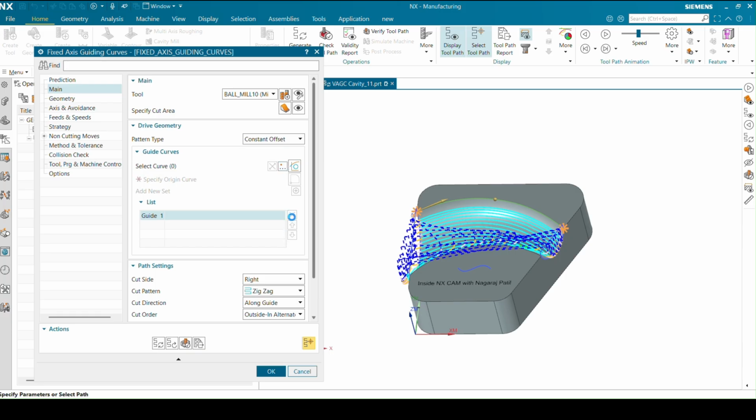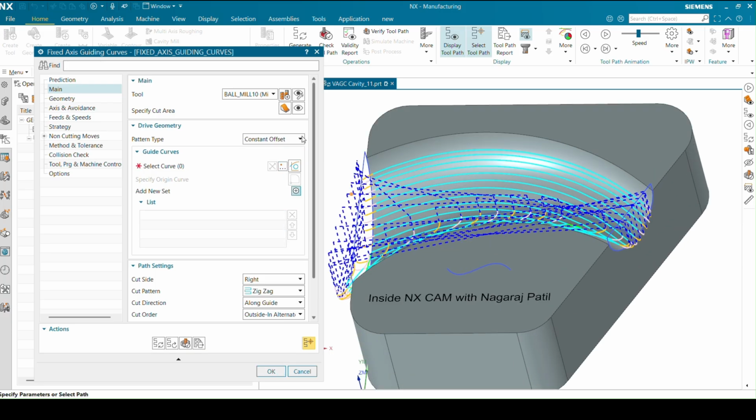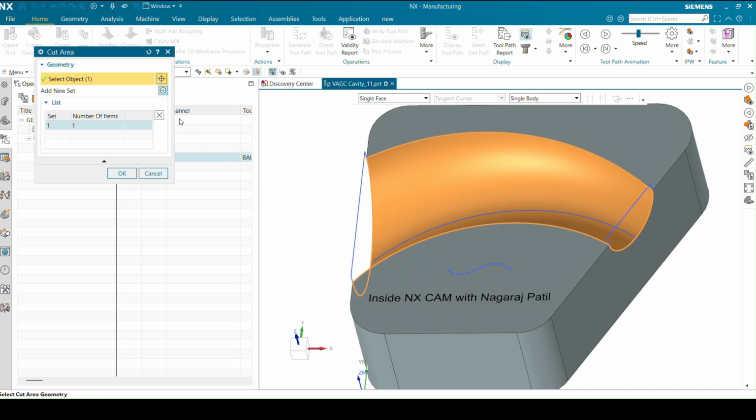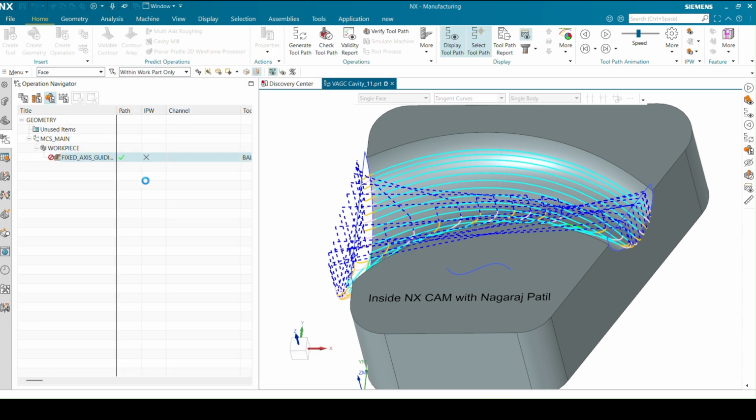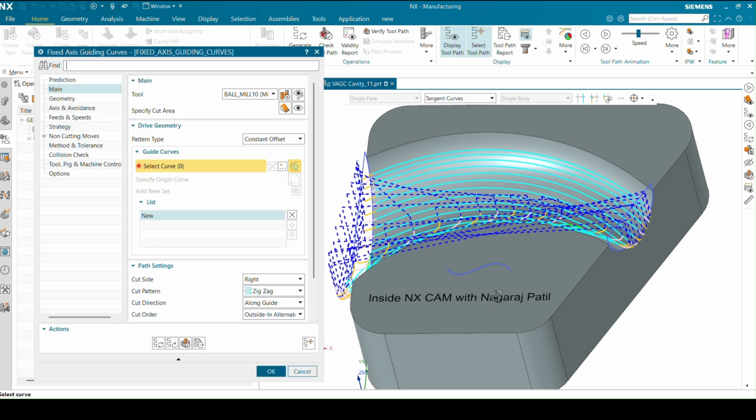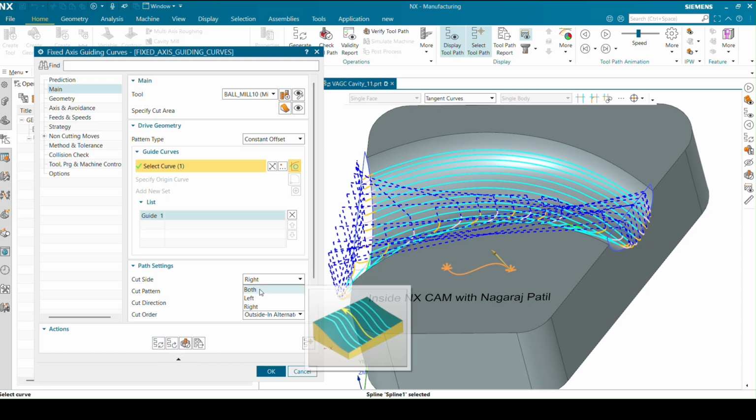In some cases, you are having a curve that is an open type here. I want to generate the toolpath for this particular face. My input guiding curve will be like this. If I keep constant offset, here I will keep both sides. I want to machine both the sides. You can see in the image itself, both sides means both directions of the guiding curve. Left means only left side, right means only right side. Right now in this scenario, I will keep both the sides.